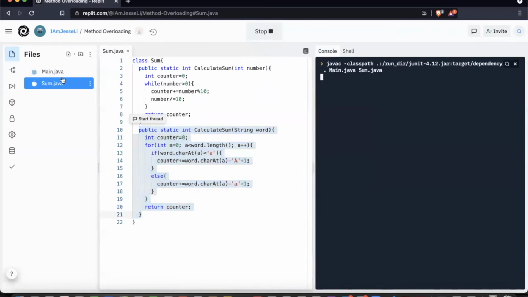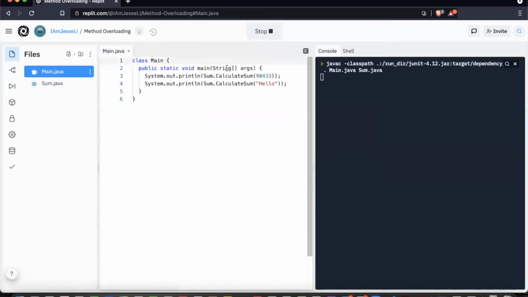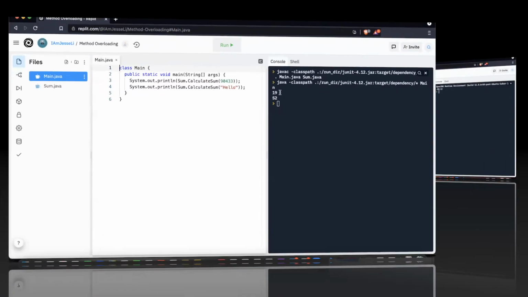So let's run this. It prints out 19 and 52, and those are the correct answers. So this is how method overloading works.